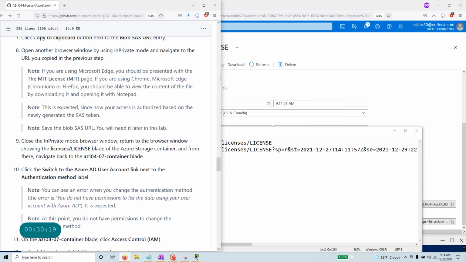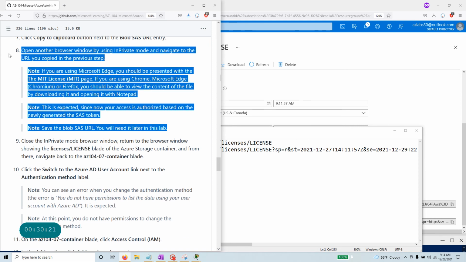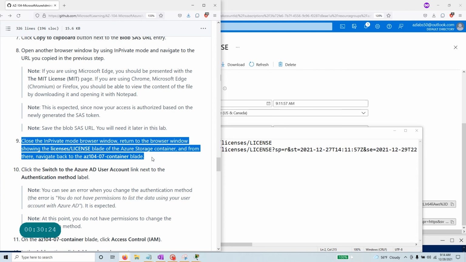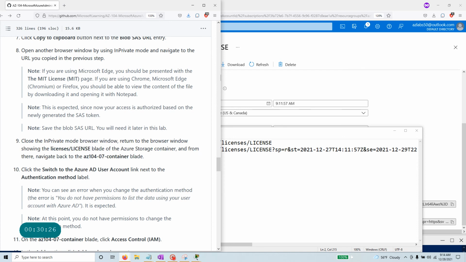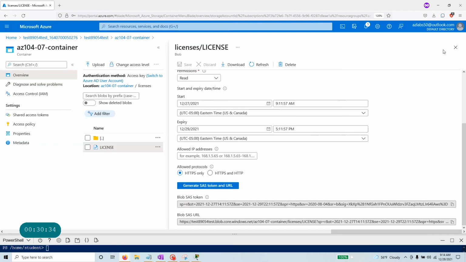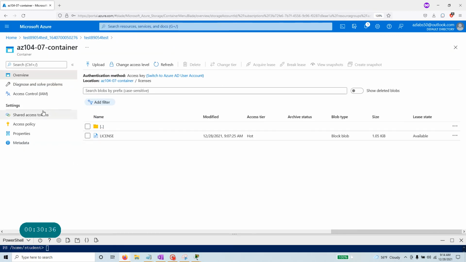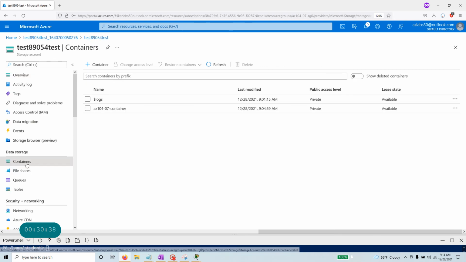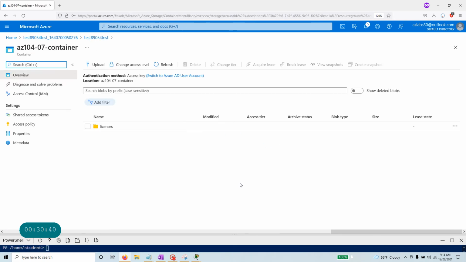Now over here, so we are done with this. So close the in private mode, which we just did. Return to the browser window showing the license page. From there, navigate back to the container page. So let's just go back, close this, go back to the container page, which is here. Okay, which is good. So we are here.